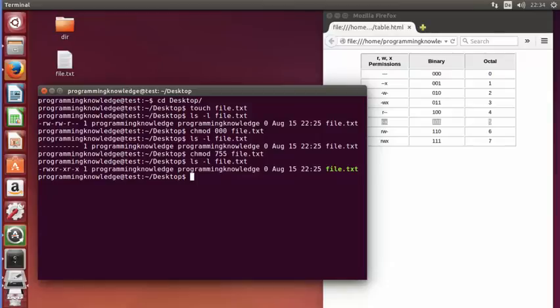Okay, so this is how you can use octal or numerical permissions in Linux.